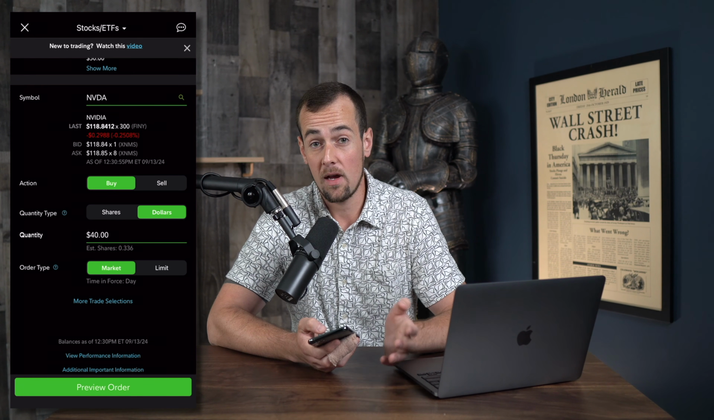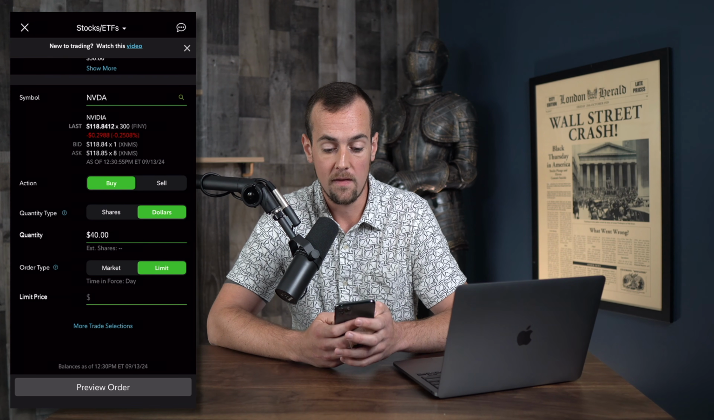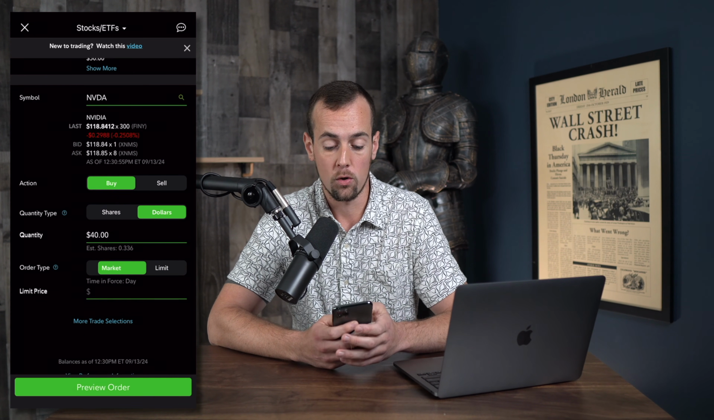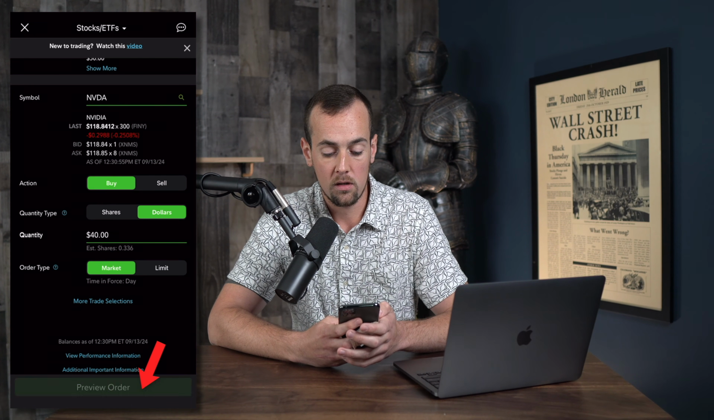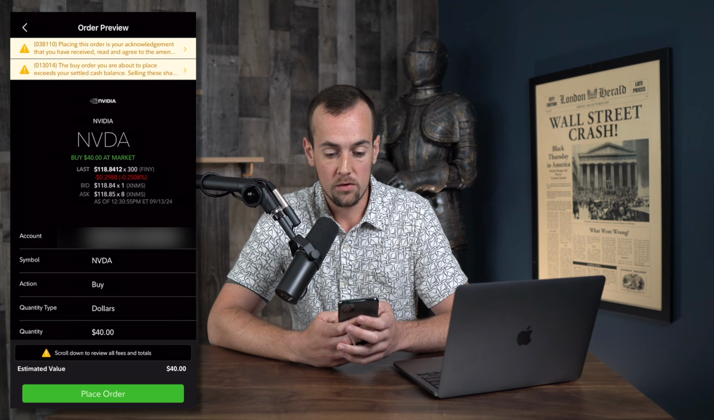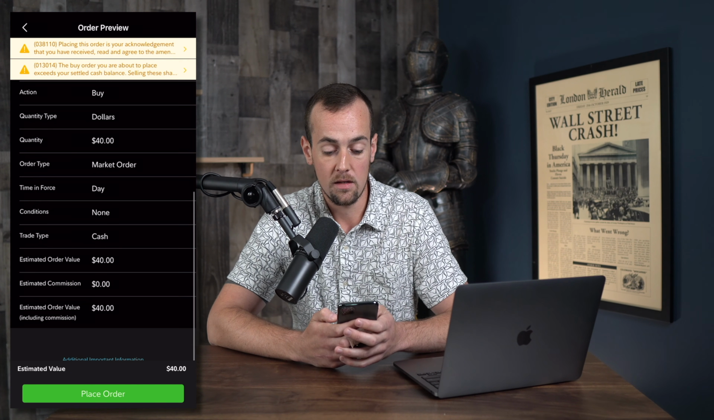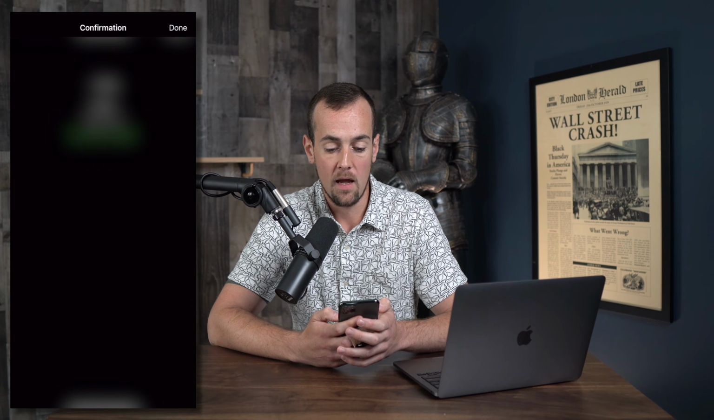If you want to specify the exact price that you are going to pay, you could do a limit order and then set that price between the bid and the ask price. But in this case, a market order is fine since we want to have rapid order execution. From here, we're going to click on preview order, and then we're going to take a look here at the final details. This is going to be $40 invested. There's $0 paid in commissions, and we're going to click on the place order button at the very bottom.